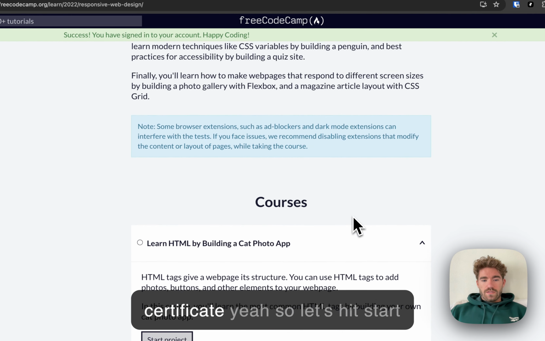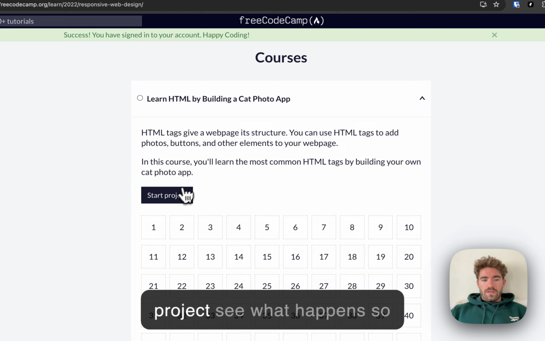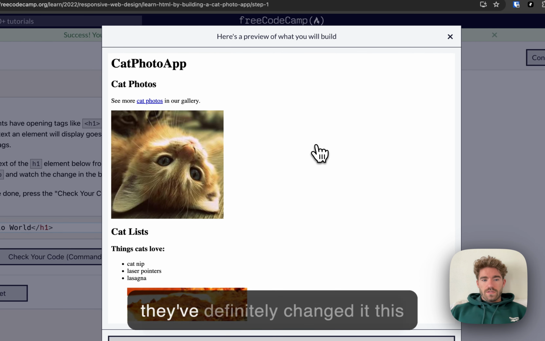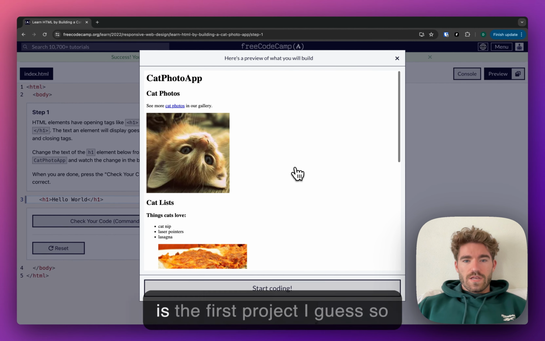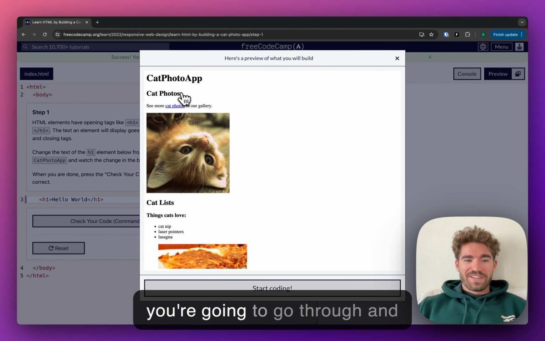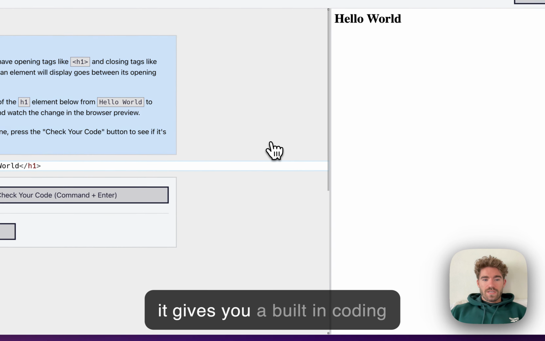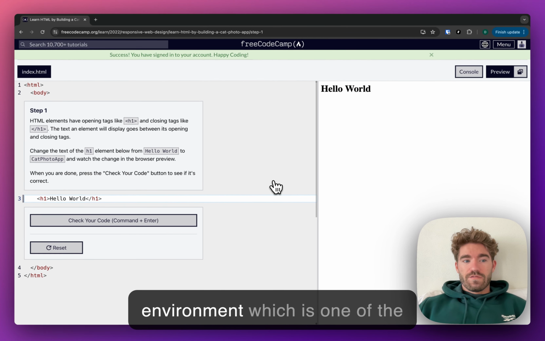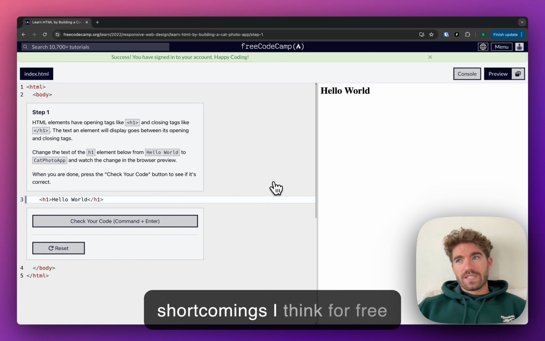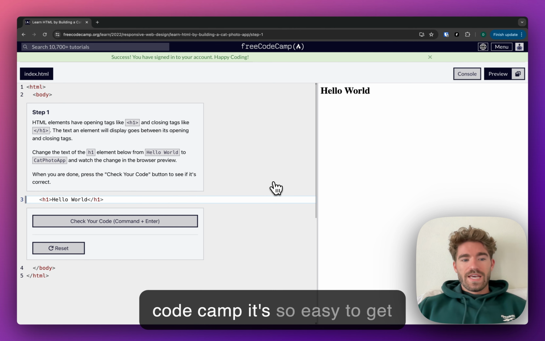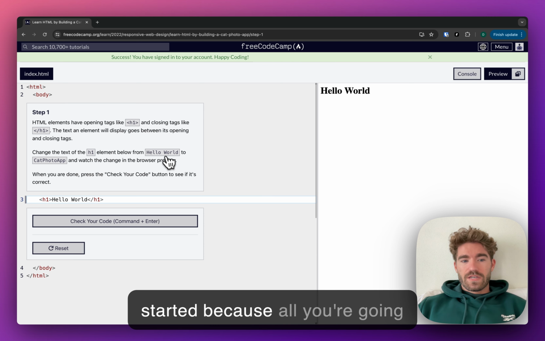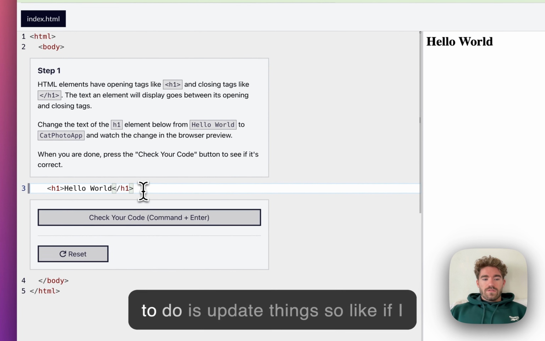Responsive web design certificate, yeah. So let's hit start project, see what happens. So they've definitely changed it. This is the first project, I guess. So you're going to go through and build this with HTML and CSS. So it gives you a built-in coding environment, which is one of the shortcomings, I think, for Free Code Camp. It's so easy to get started because all you're going to do is update things.